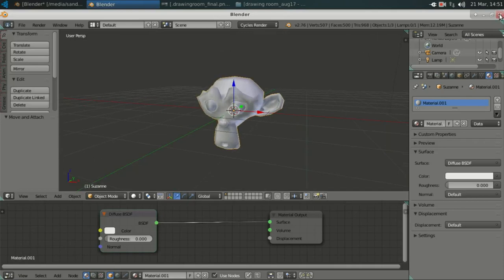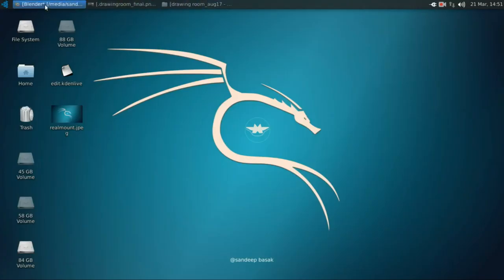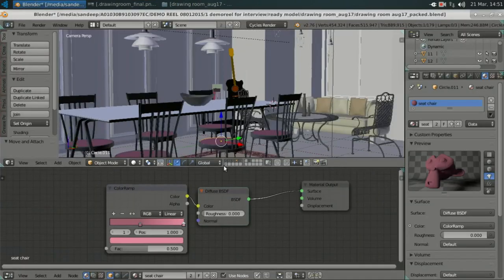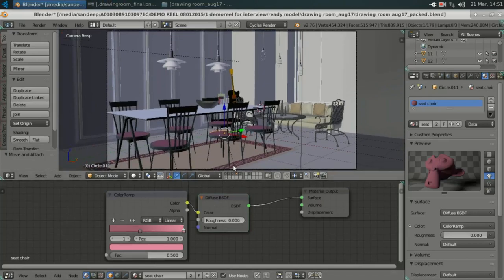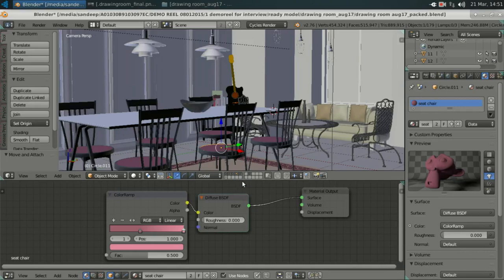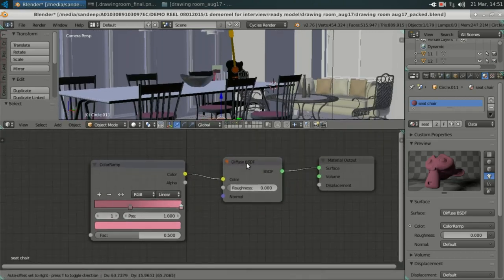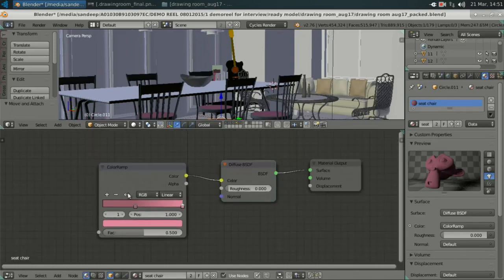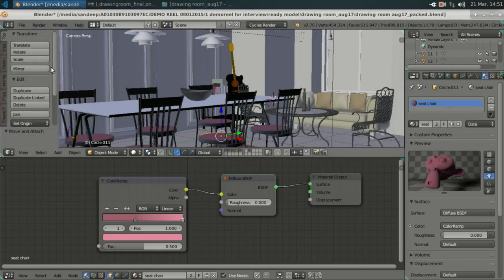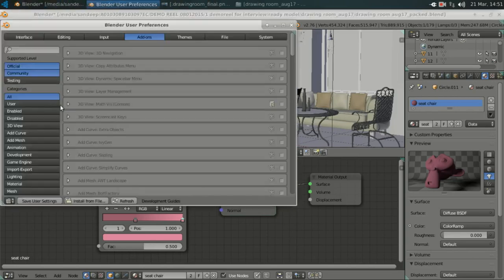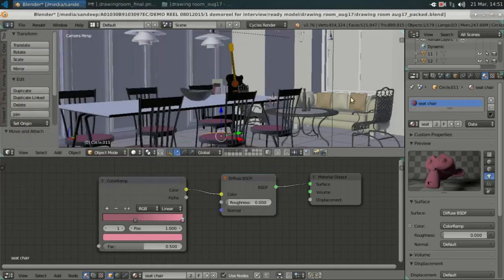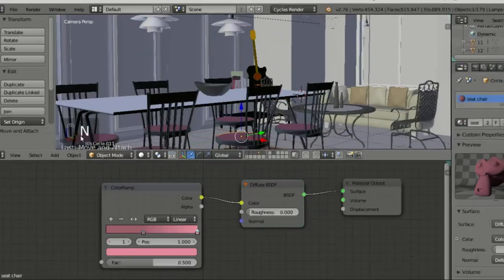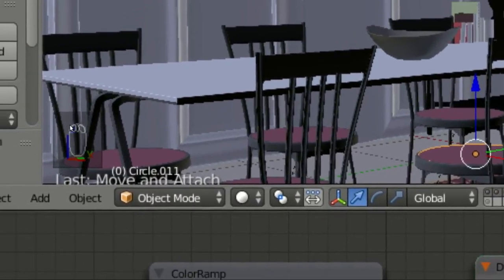So let's go to my original blend file. This is my original blend file. So start. Select this object, diffuse, this is the color ramp. Focus your eyes on this part.